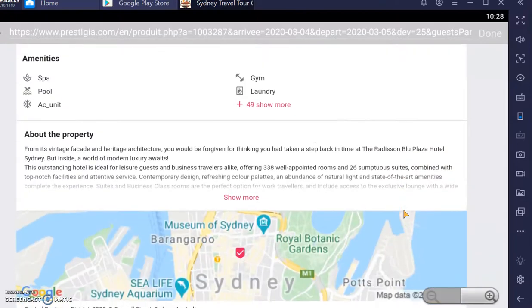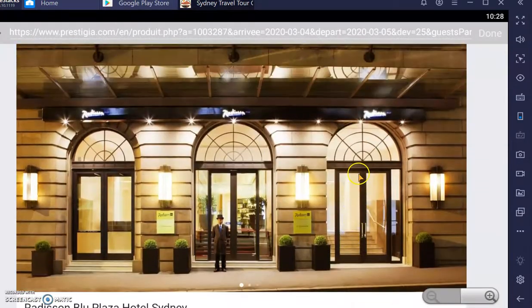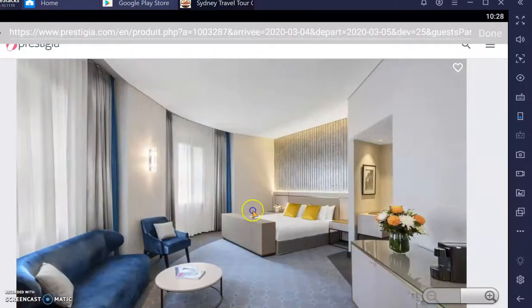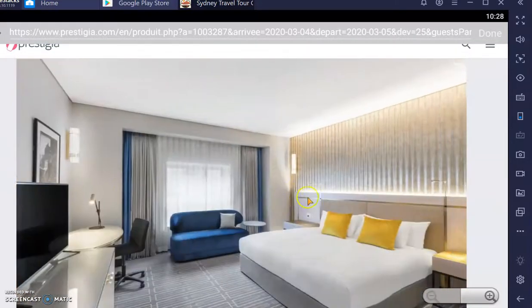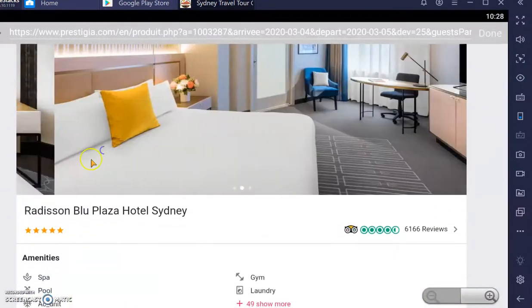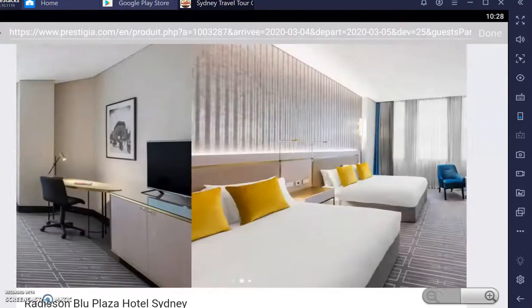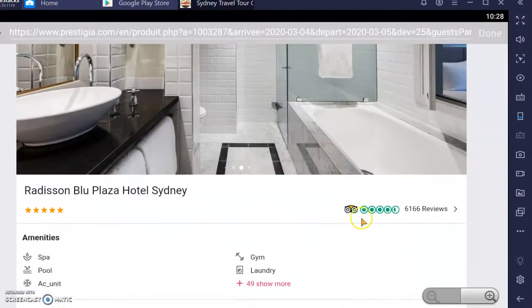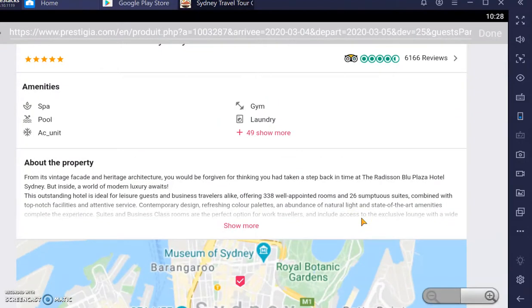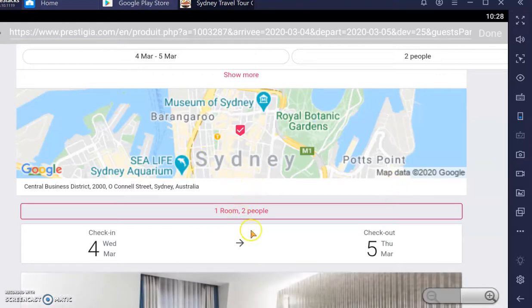Now let me scroll down. Okay, this is the hotel photo. Browse through, look at the hotel room, shower room. Wow, so nice. Here it shows the amenities of the hotel and about the hotel property, and where it is located on the map in Sydney.